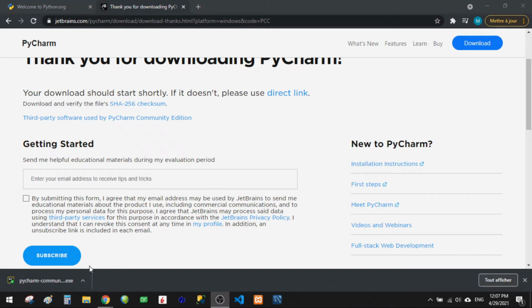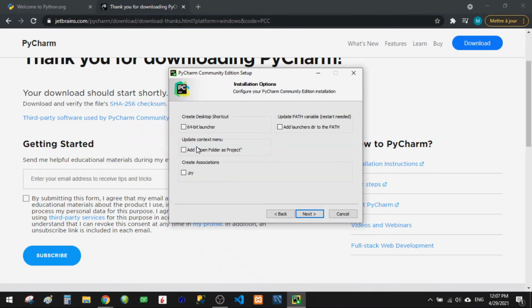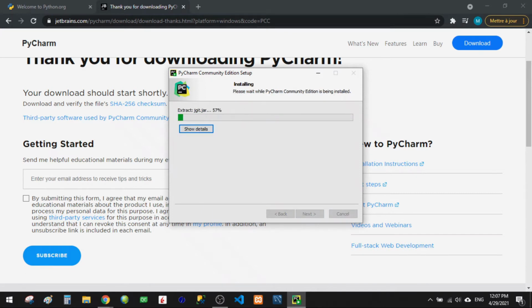Okay, now that the download is completed, we can run the .exe file and install PyCharm IDE. So basically the process is straightforward. You click next. Here it shows the location is going to install. Create shortcut on desktop, create association .py, add open folder as project, add launcher dir to the path. No need for that. So that's it. Next, install. Now it's installing.